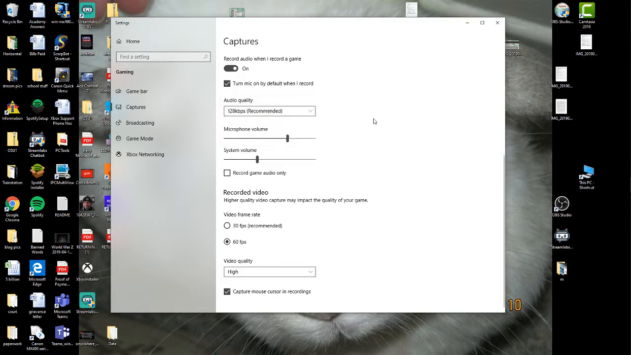See how it goes. You want to make sure your microphone volume is higher than your system volume. If your microphone volume is not higher, then you will not be able to hear yourself over the system volume. You want to make sure the record game only box is unchecked, otherwise you're not going to hear yourself.